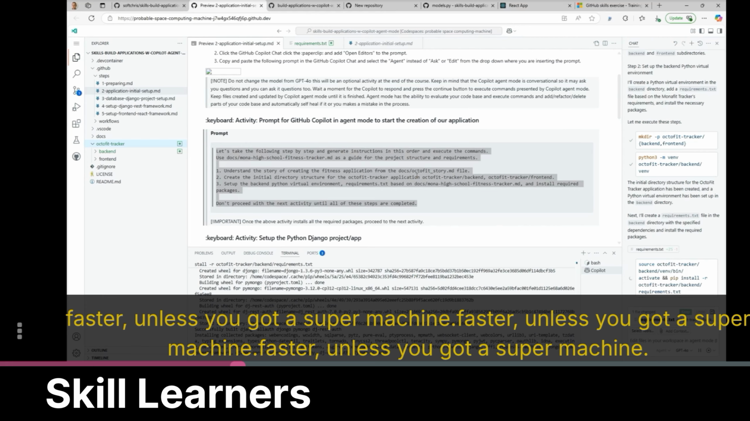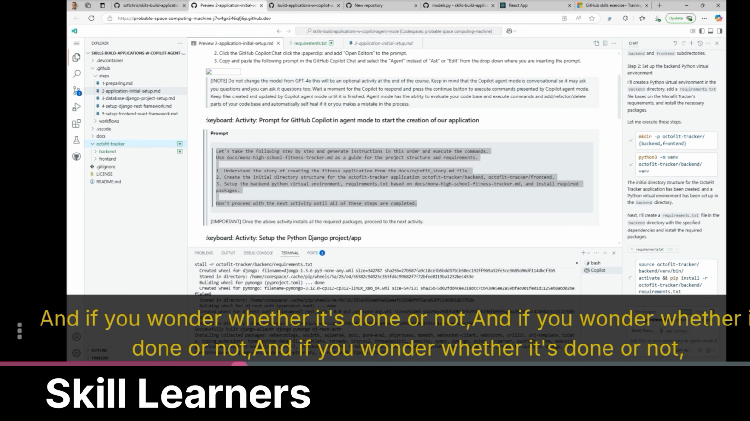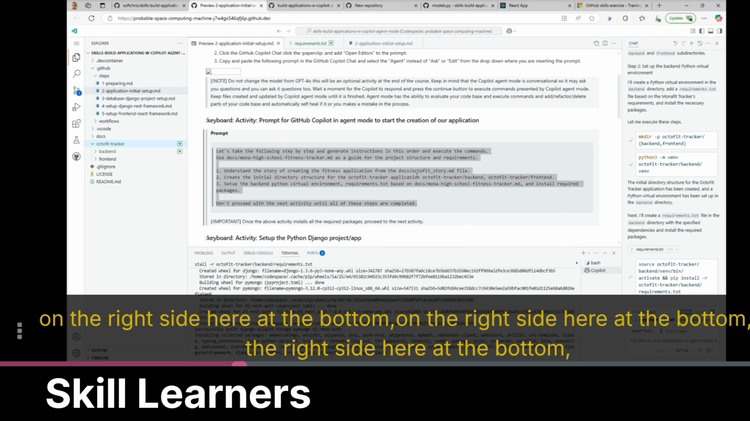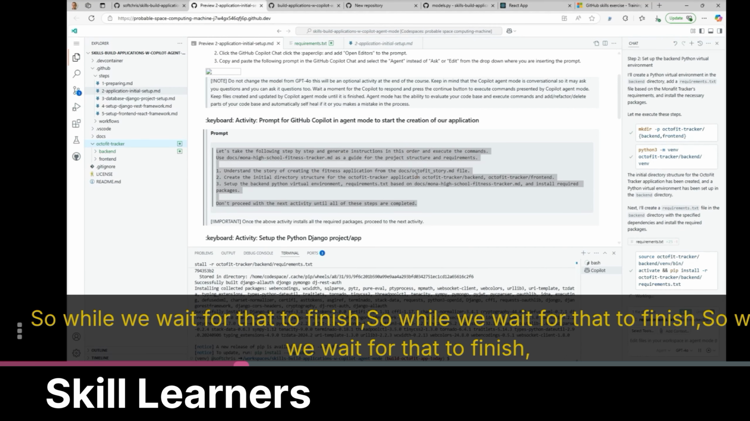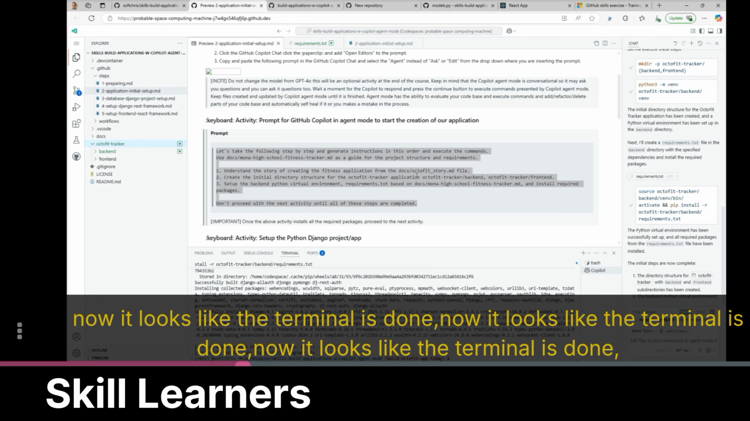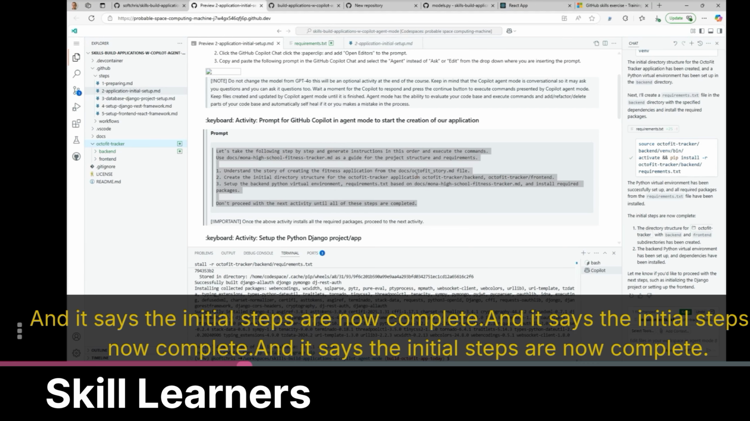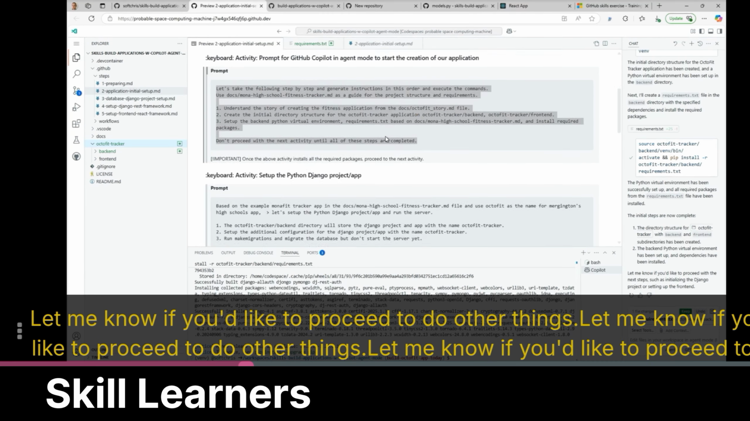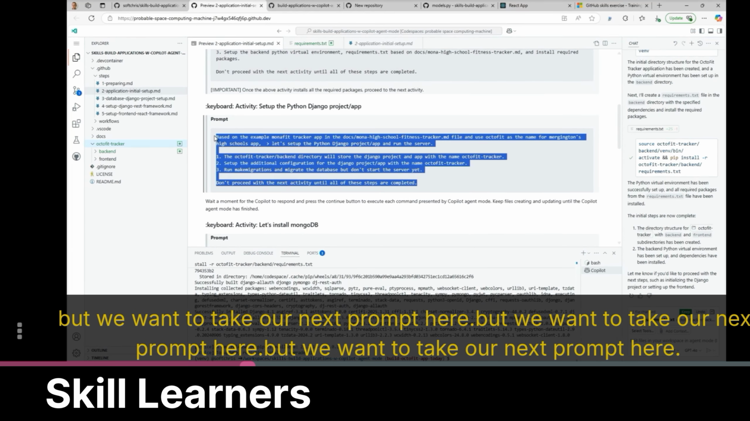So we give it a few more seconds just to do the things, and if you wonder whether it is done or not, on the right side here at the bottom you can see this progress bar spinning around. So while we wait for that to finish, now it looks like the terminal is done, and you can see how that communication happens back to Copilot, and it says the initial steps are now complete. Let me know if you'd like to proceed to do other things. And yes, we want to do that, but we want to take our next prompt here.